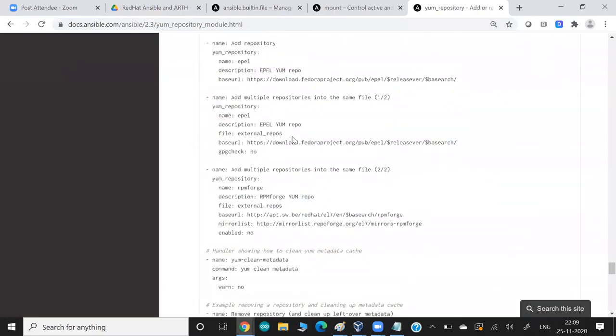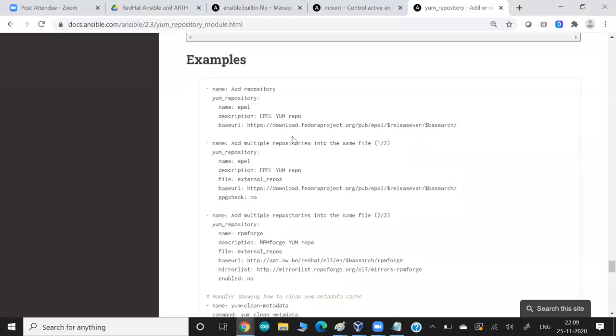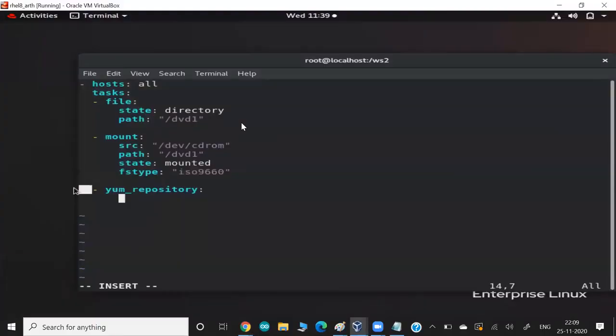Okay, so now it looks very clear. If you want to configure Yum, you have to give the module name we have given. Then you have to give the base URL, where your software is located. The base URL for me is DVD1, and the complete path is /DVD1. So my base URL is DVD1. That's all.